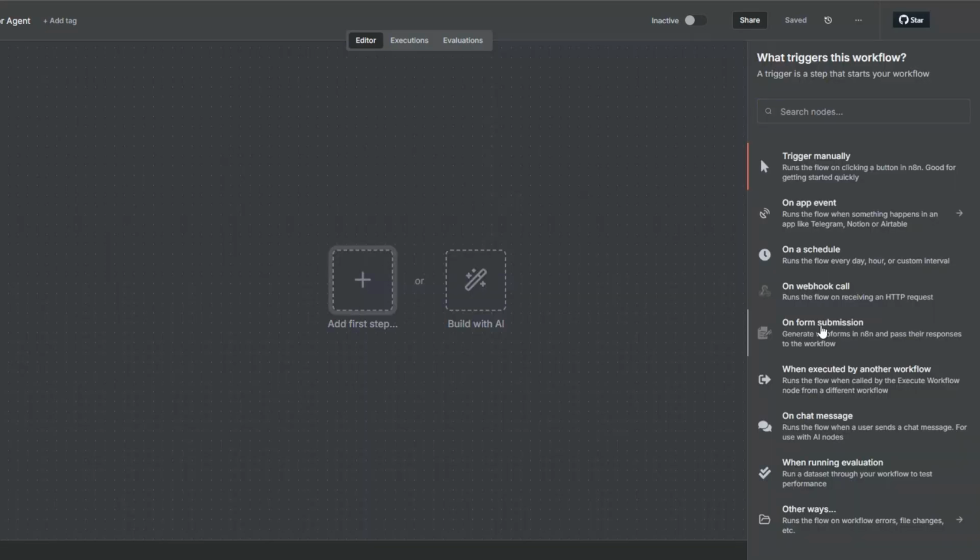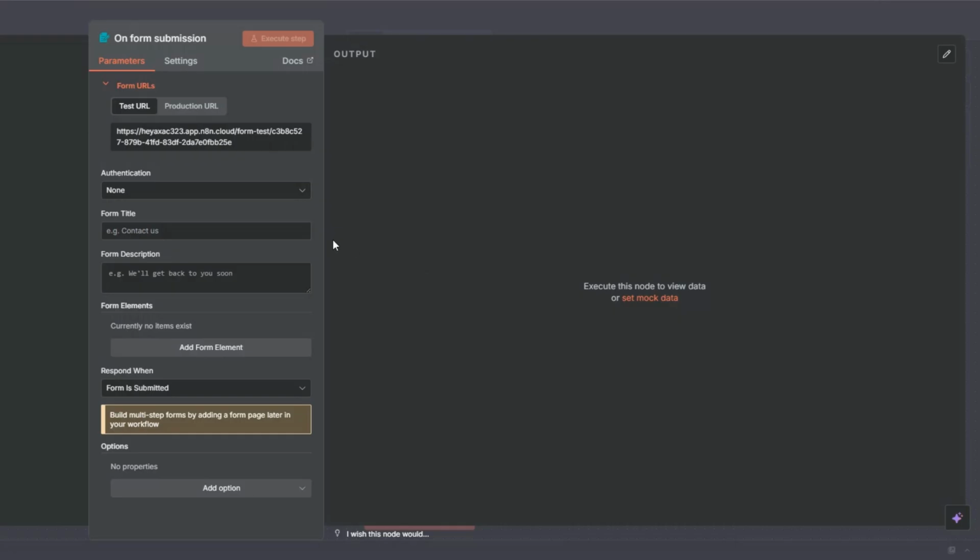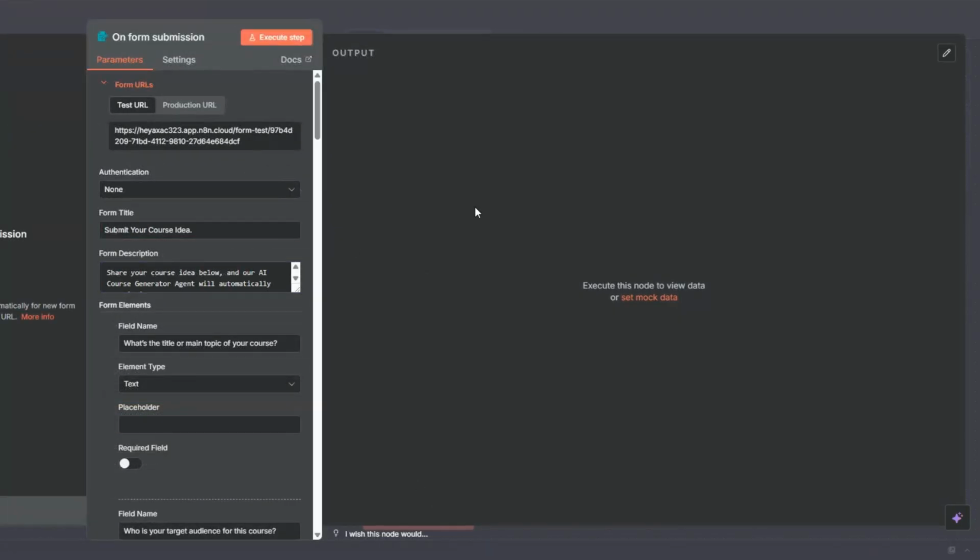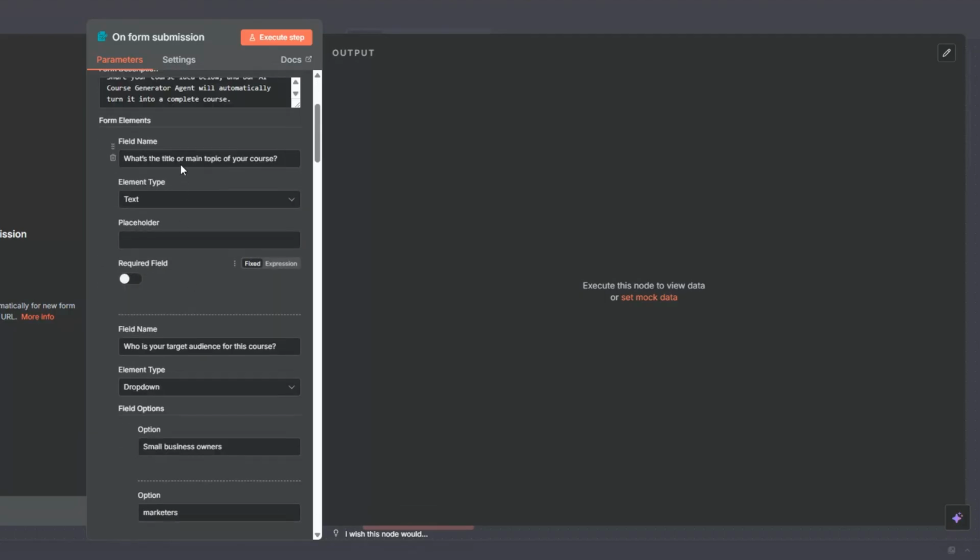I'm going to choose an on-form submission trigger. Here, we're going to add the title, description, and elements to our form. I've gone ahead and added them. The title of our form is along the lines of "Submit your course idea." The description is along the lines of "Share your course idea below, and our AI course generator agent will automatically turn it into a complete course." Then here we are adding our form elements.